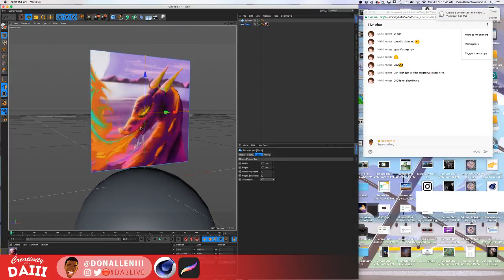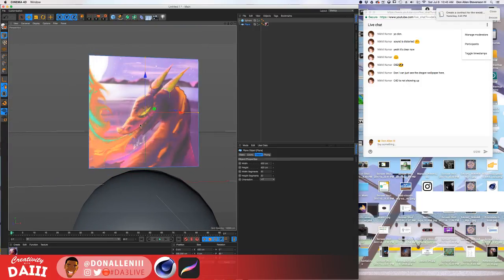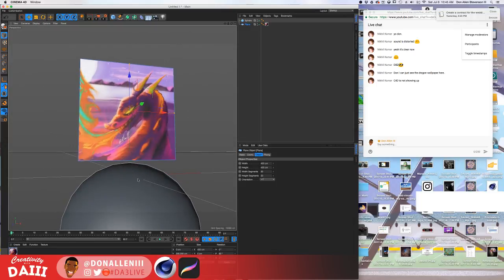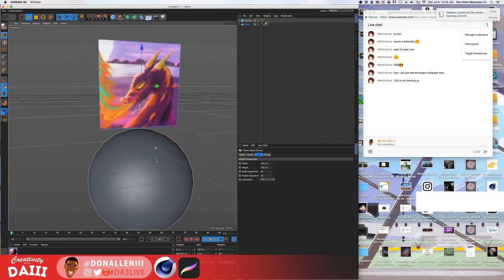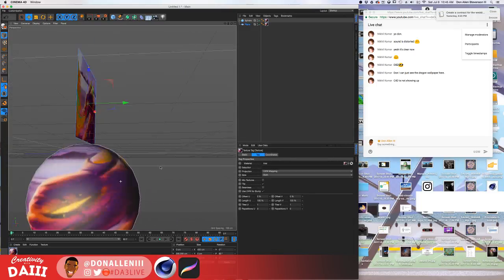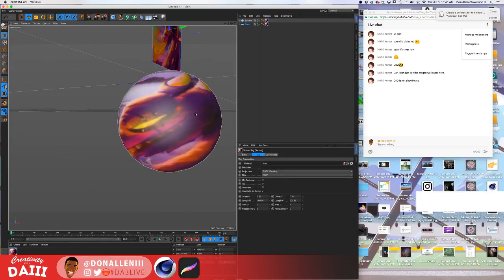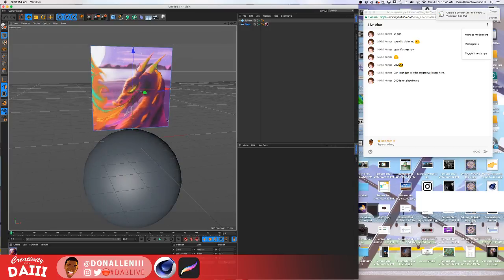So first off, we brought in an image into Cinema 4D and we applied it to a plane. Oh, an alarm just went off. Let's go ahead and turn off the alarm. And now we can also apply it to a sphere if you wanted. You can apply your drawing to a sphere. But what I actually want to do today is sculpt a three-dimensional dragon.